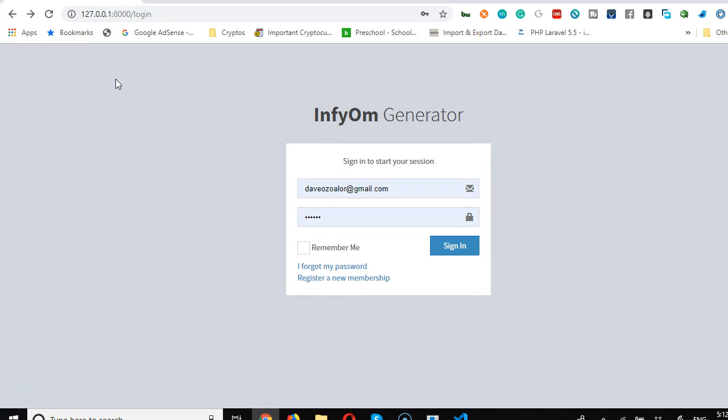Now in the next video, we're going to look at what the structure of the Laravel application looks like, and then we'll go ahead to explore what InfyOm came with, and then we can configure our database so that our Laravel app will connect to our database.